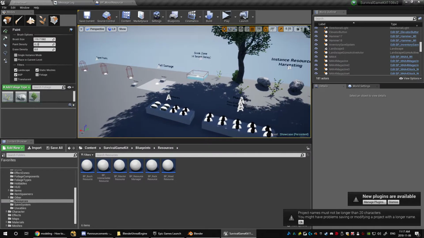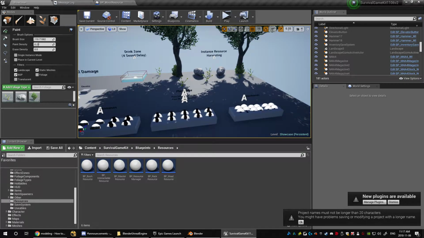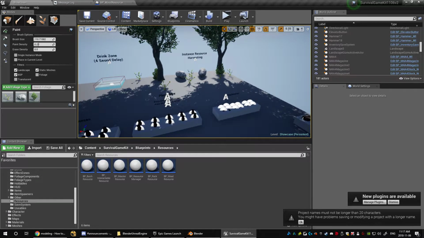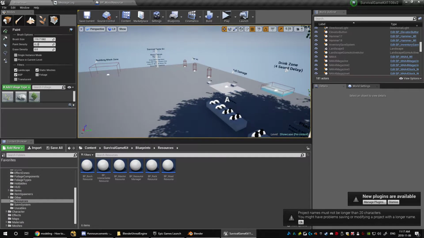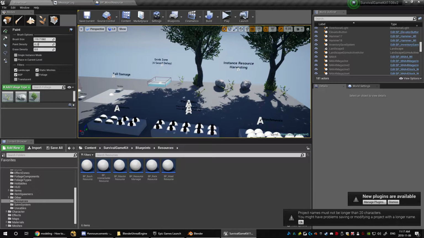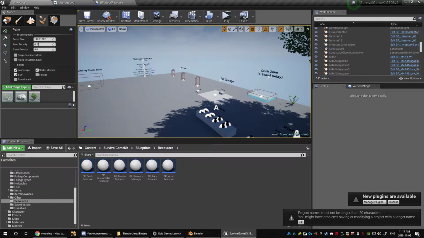Okay, so I found out the solution. I think my tree geometry wasn't clean enough, and that was causing the problem. In this video I'm going to show what I did before and what I'm doing now to make it work. I don't know if it will work for everyone, but I hope it does. So here is how I do it.